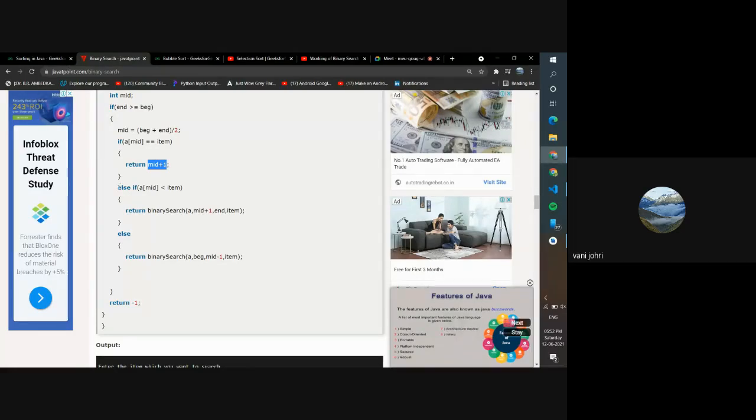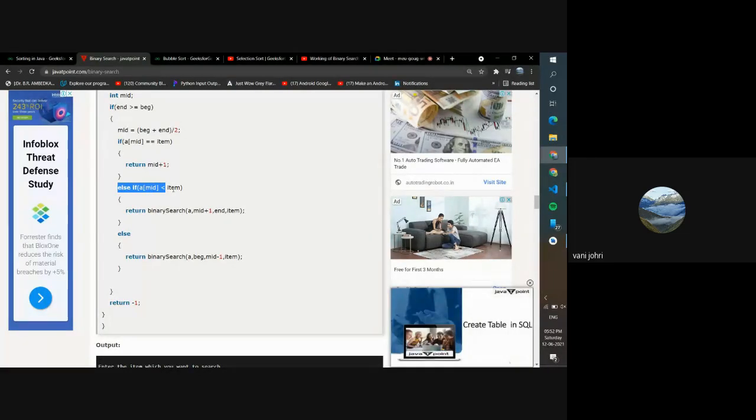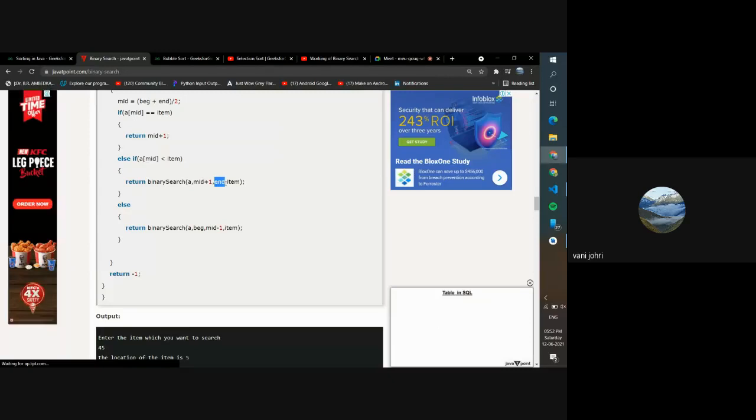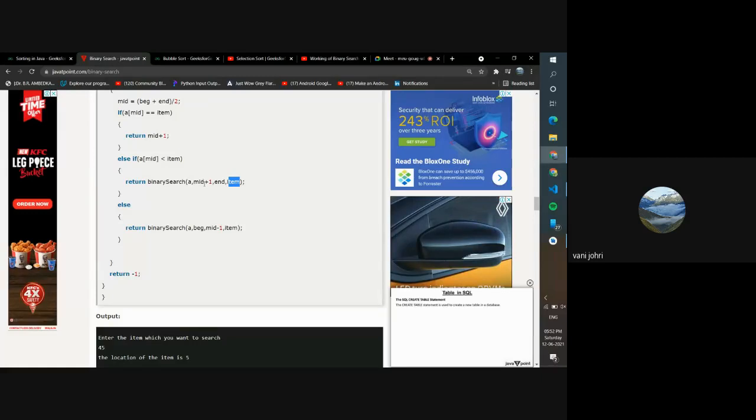And then they checked else if A of mid is less than item. If A of mid is less than the item we are searching for, we run binary search again. We run binary search again, and we give the array. Now mid plus 1 is your beginning, and you give the end and you give the item. You change the beginning to mid plus 1.